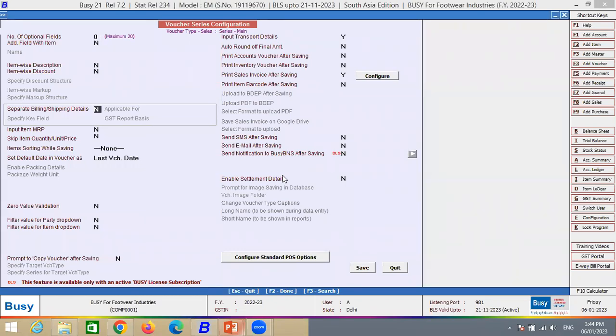Here we have a lot of features. First thing you can see is separate billing address. Generally in retail footwear shops, the customers don't have any GST number. They directly visit your shop and purchase the product. After that, they pay the amount. In that scenario, you are making B2C invoices, but you require the customer data in future. Suppose you have any promotional offers, at that time you require their mobile number. So that's why we have the separate billing shipping details window to capture the customer mobile number in your transaction.